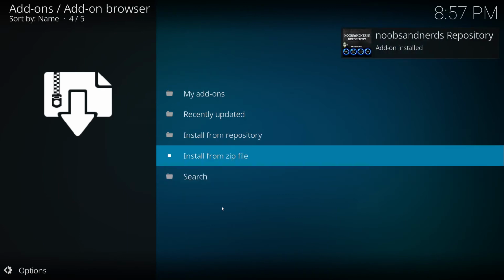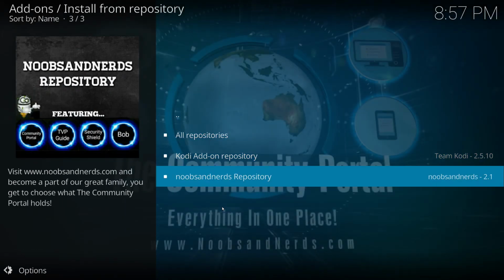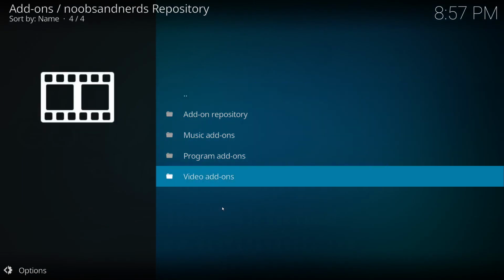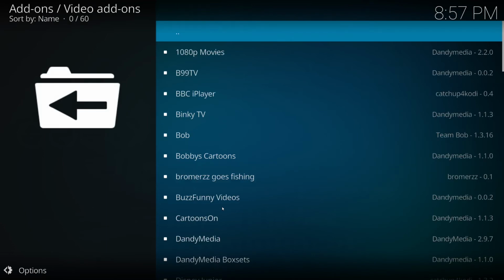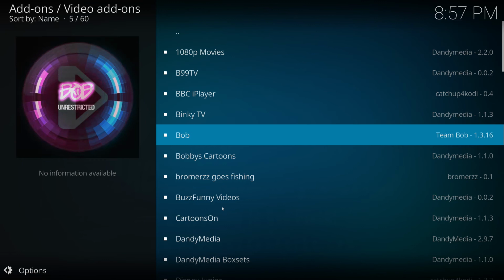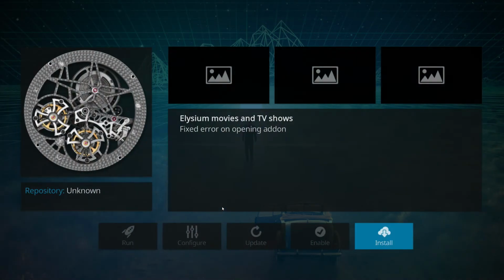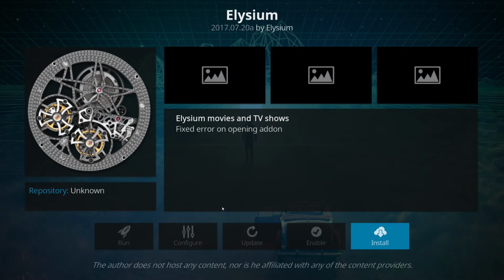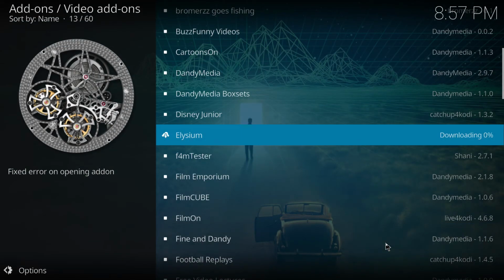So there we go, we got the pop-up. So now we can go to install from repository. And I'm going to select the noobs and nerds one. Feel free to explore all these other things, download whatever you want, but in this case we're going to go to the video add-ons. We'll do Elysium again, that's what we did in the last one. Select it, and down here you'll see we've got this install instead, so we're going to hit there. And then pretty quickly we should get everything confirmed that it's installed, and you'll be good to go.